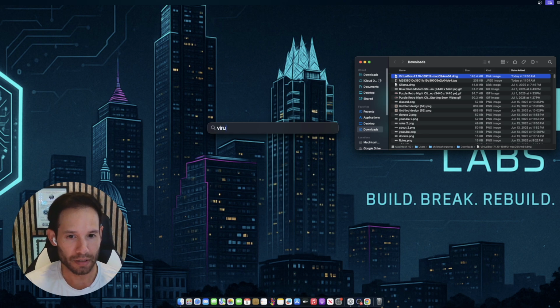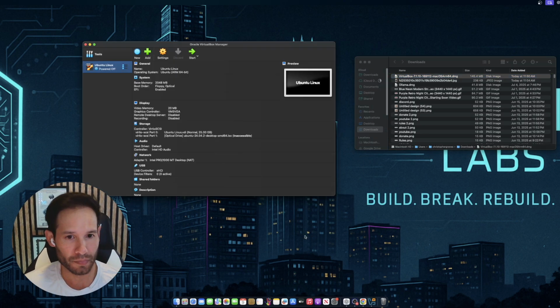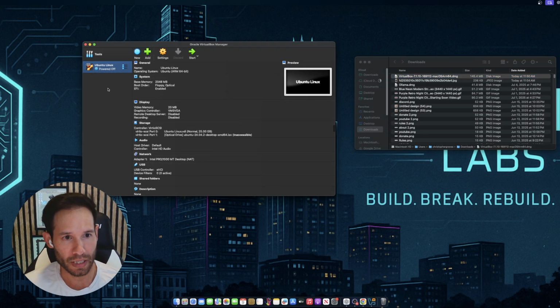So VirtualBox. Cool. And as you can see, I already have Ubuntu Linux installed. I was using this earlier for our home lab practice. But today we want to install Kali Linux.